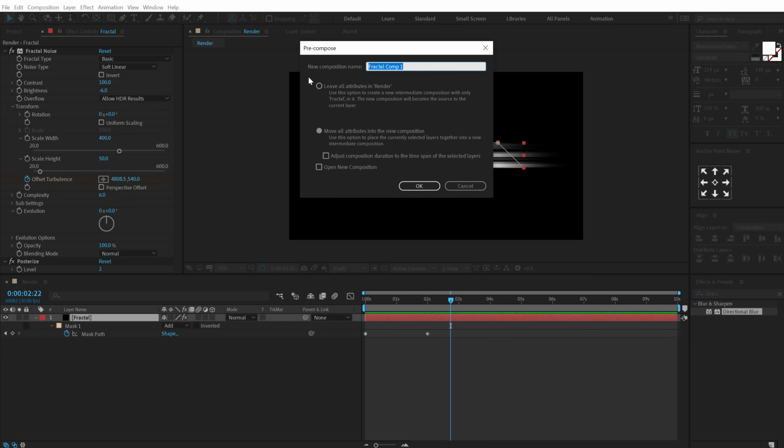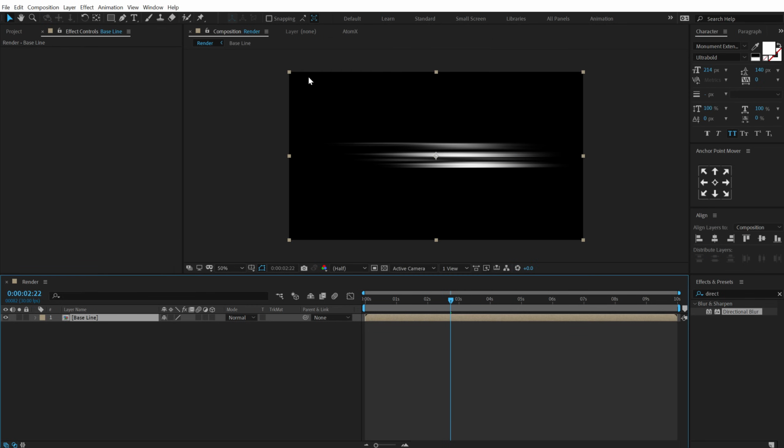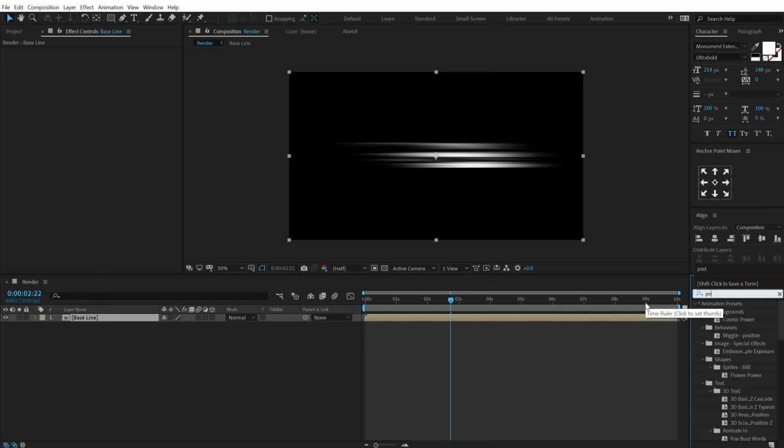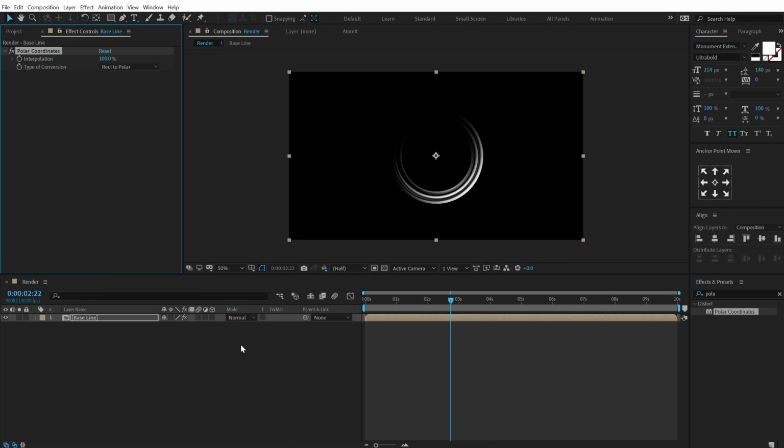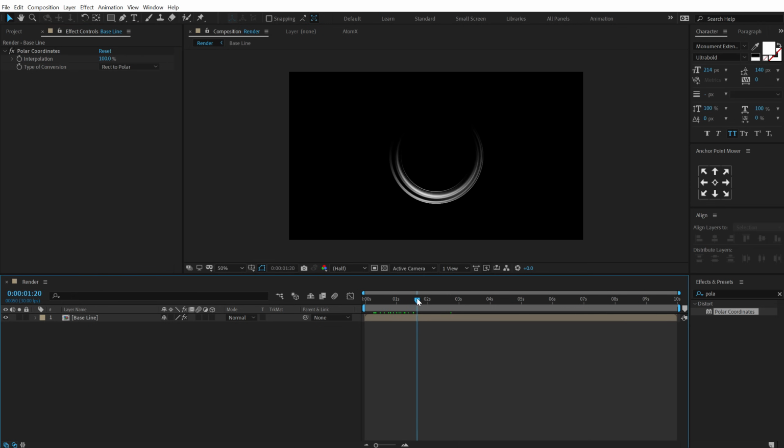Let's select the layer, hit Ctrl Shift C to precompose it. I'm going to call this base line. All right, let's go into effects and preset. Let's search for polar coordinates, double click to apply that, or you can just simply drag and drop it. Set this to rectangle to polar and set this to 100%. So now we get a very interesting look, as you can see.